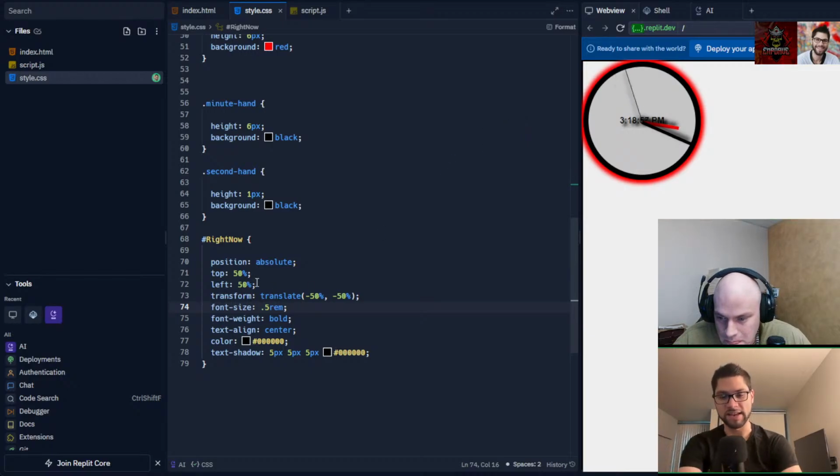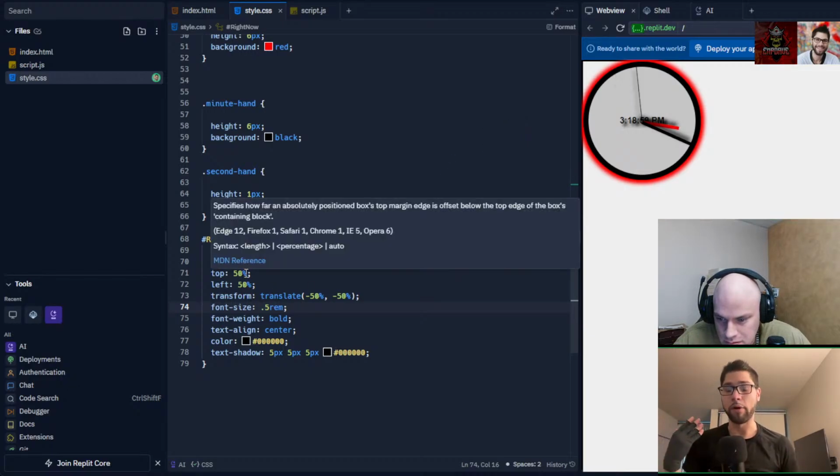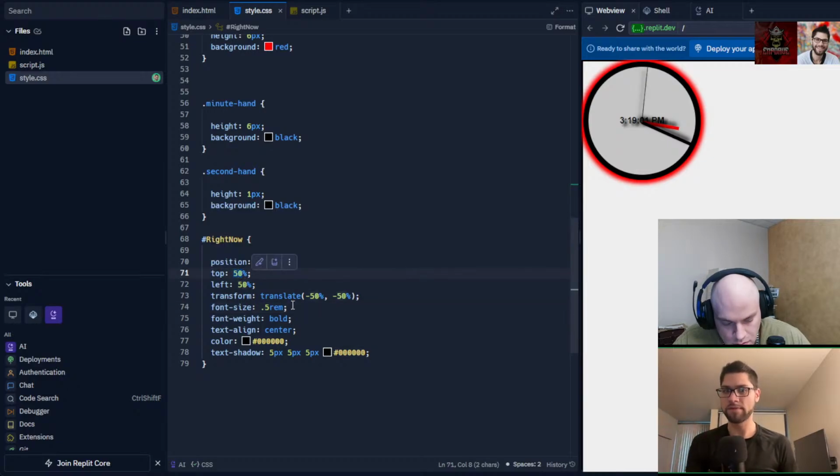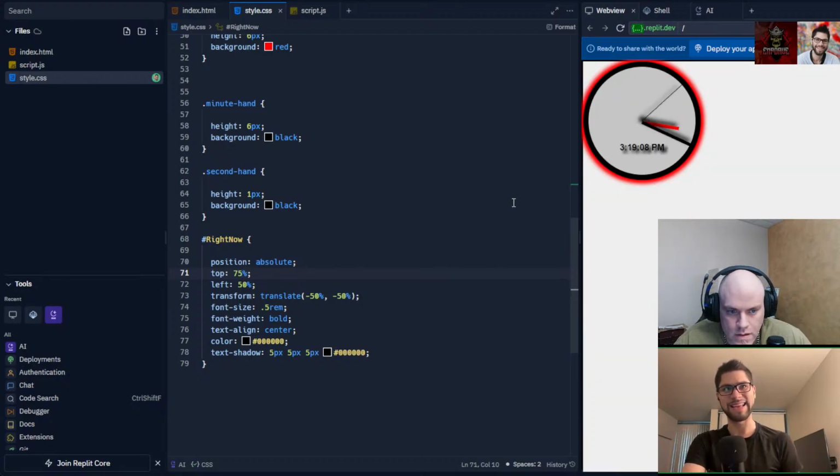Basically, Z index is like when I was talking about it being sheets of paper stacked on top of each other. You can kind of set which element is which sheet of paper. It's not exactly that one-to-one.